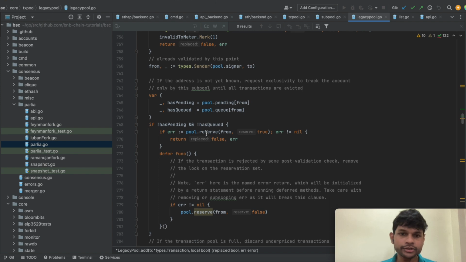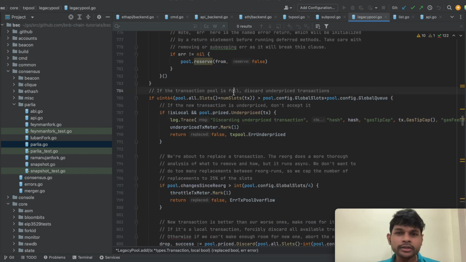Once it passes the validation, there is a check whether the transaction pool is full or not. If it is full, then we have to discard somebody because we have a limit on how many transactions we can hold as a node. So in the end, we generally discard the underpriced transaction. If the newly received transaction is underpriced, then it gets discarded.